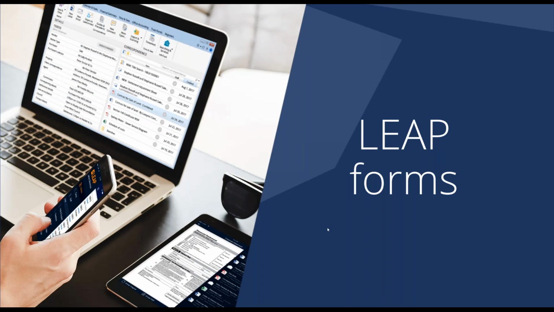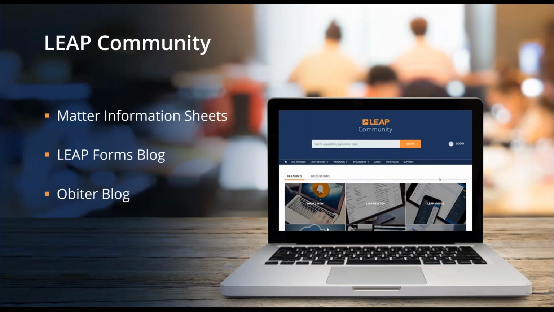Moving on, to assist you, we have a range of support options to help you and your staff in your business to get the maximum use of LEAP forms. We have a range of support available, including matter information sheets. Now, let's have a look at matter information sheets.